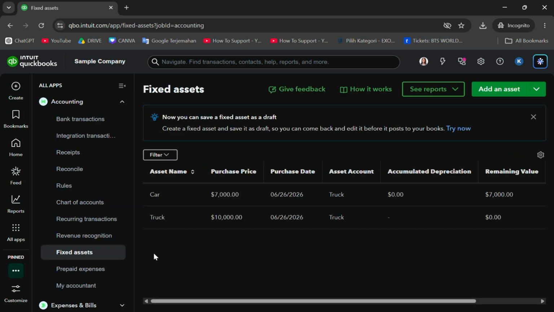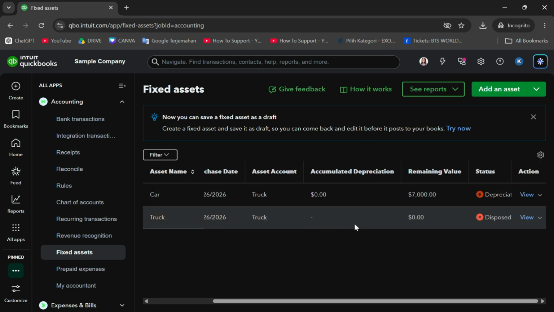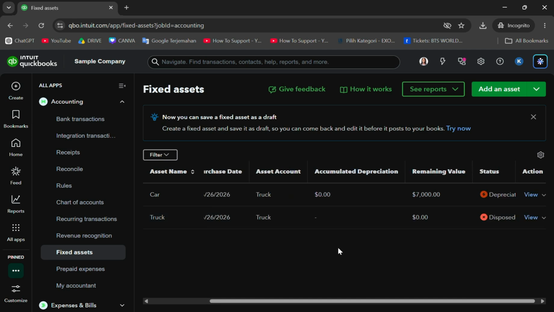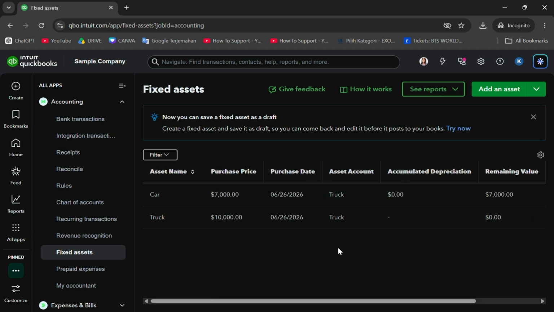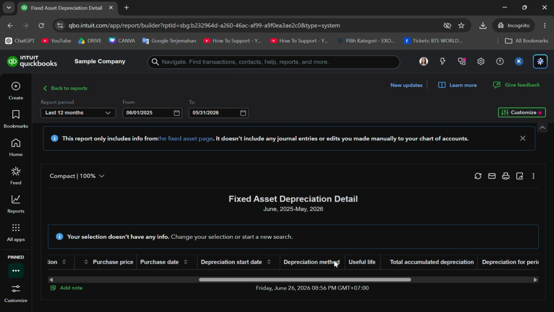Click on it and then you will see all of your fixed assets. As you can see, I have only two assets here. So let's say you have a lot of assets and you want to see the details of the depreciation of your assets. You can go to see reports here and click fixed asset depreciation detail. Click on it, and then you will see the report of all of your assets.